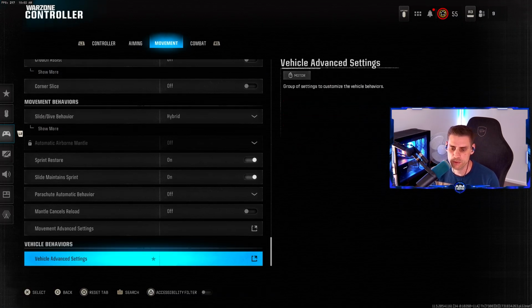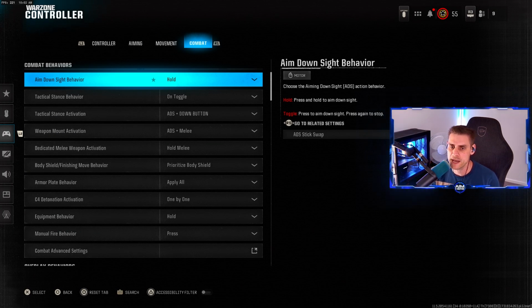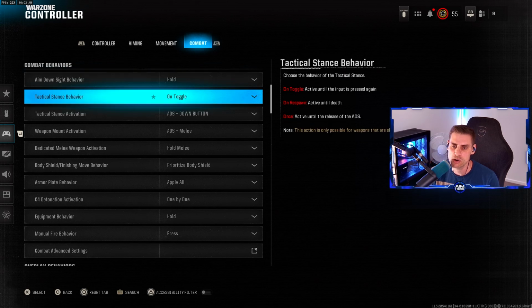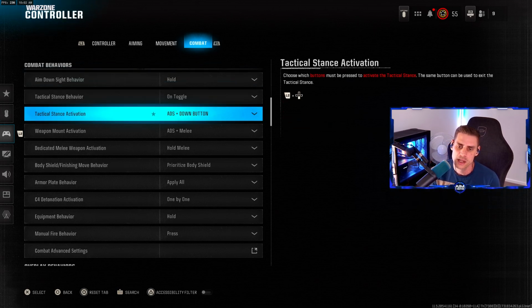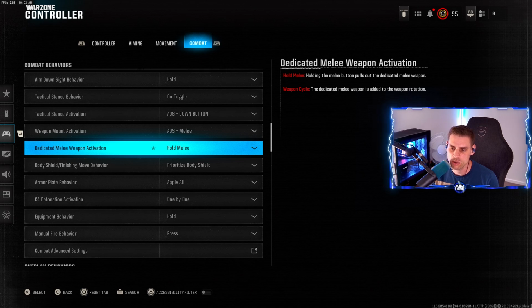Vehicle settings, we don't play with vehicle settings at the moment because there's just not enough vehicles in the game. Over to combat, ADS behavior hold. A lot of these are going to be default as well. Tactical stance behavior on toggle. That's default. Here we go.